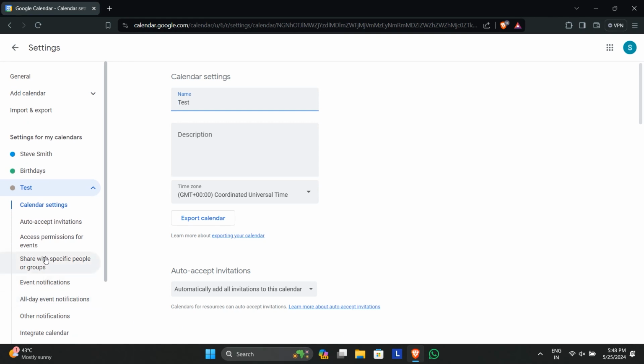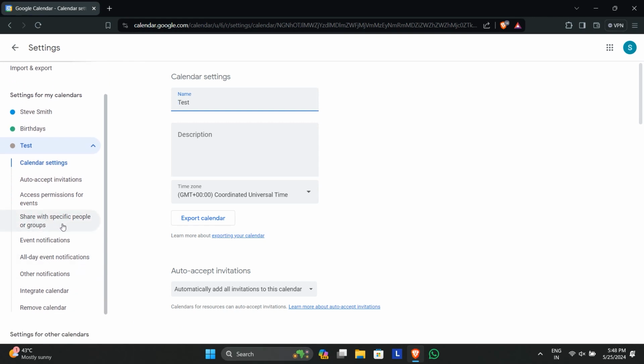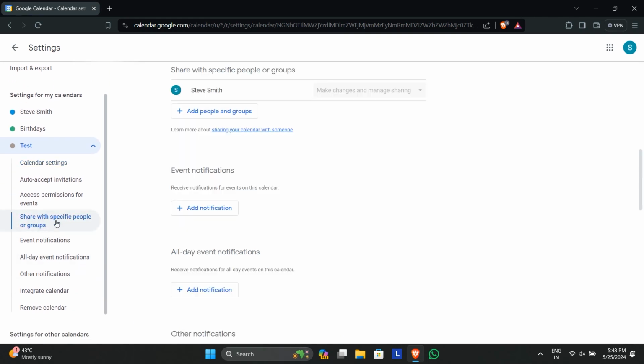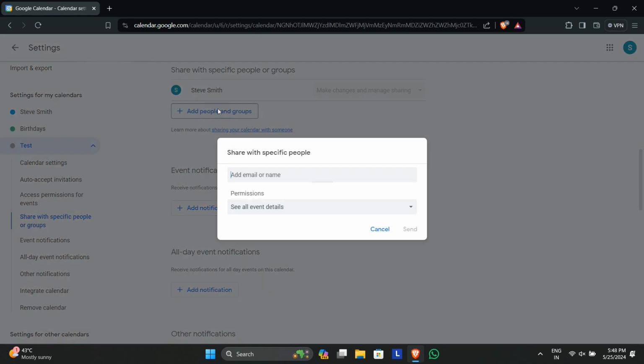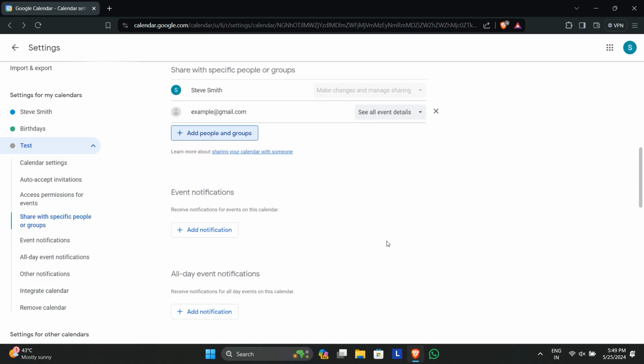Now under the calendar settings, click on the Shown option. Now click on Add People and Group and fill in the credentials of the individual you want to share your calendar with and click on Send. You can even choose how much access you want to give to the person, and that's it.